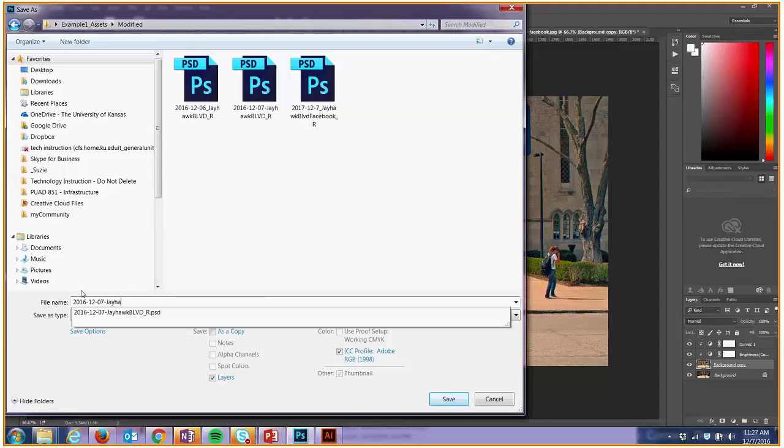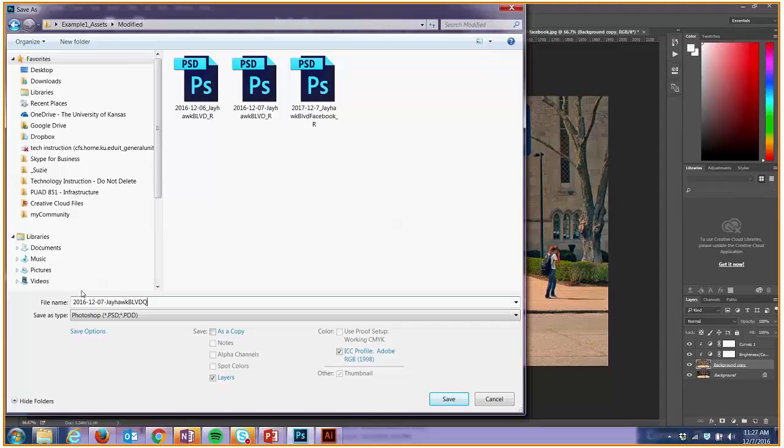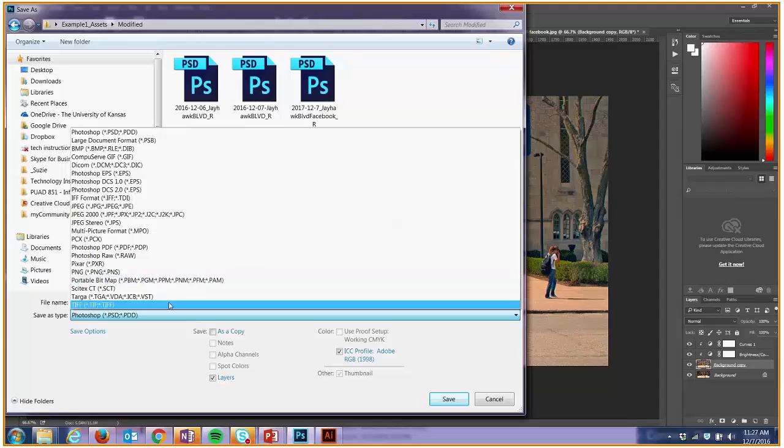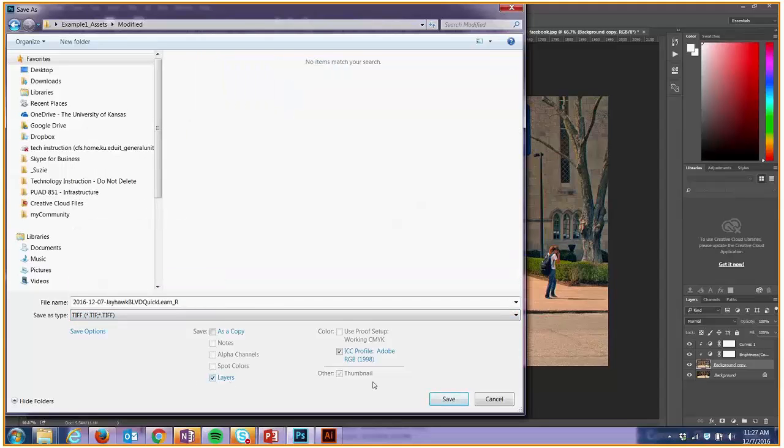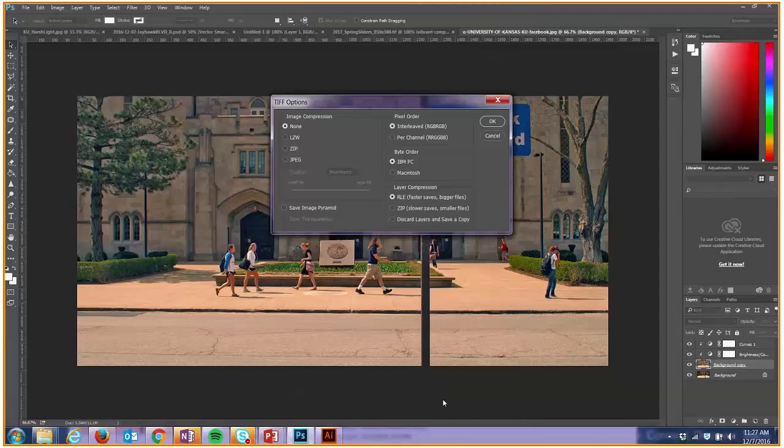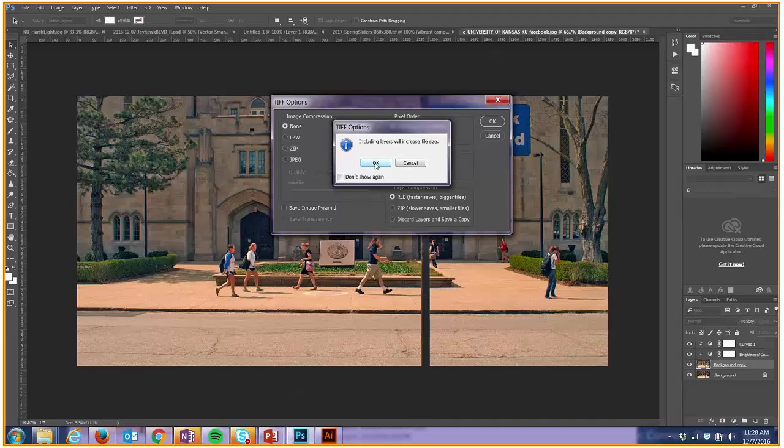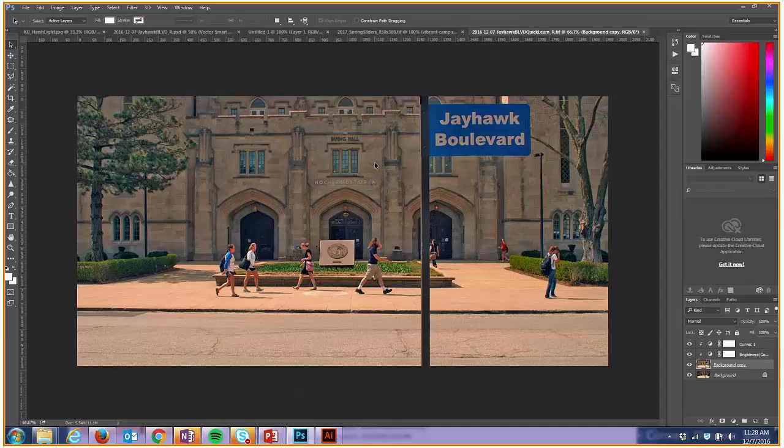I have quite a few of these, so I'm just going to try to do something that's unique. And then I like to do an R afterwards, just so that it shows this has been revised. The important thing here, save it as either a Photoshop file with layers, or you can save it as a TIFF file, again with layers. That way you can always go back and work from that modified file without having to redo a lot of the work that you've already done. So I'll go ahead and say save, OK. It's going to say increasing layers will increase file size. That's fine. And click OK.